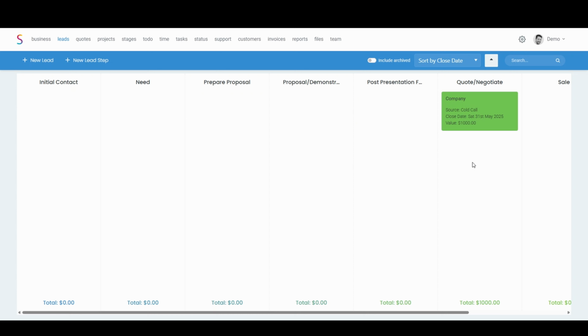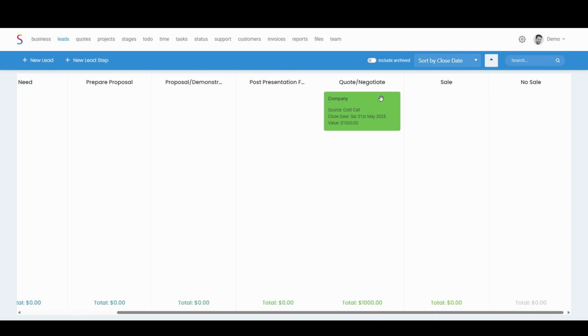When I finally get to the quote stage, this is when I would go across to quotes and build the quote. But we're not covering quotes today, so I won't show how that's done. But you'll also notice that as I was moving this lead through the process, the total at the bottom moved. So that now we're at $1,000 worth of quote negotiation stage, but we don't have any value in the other steps. And then finally, I can provide the quote to Jane.